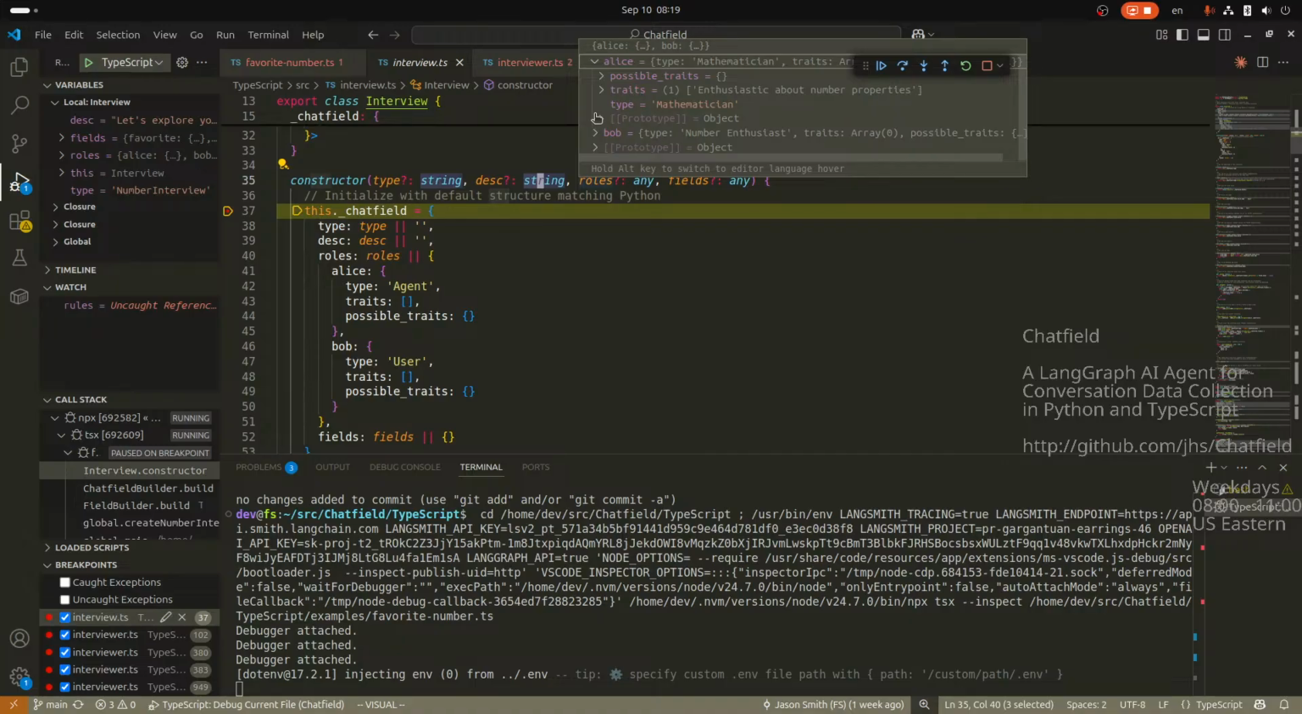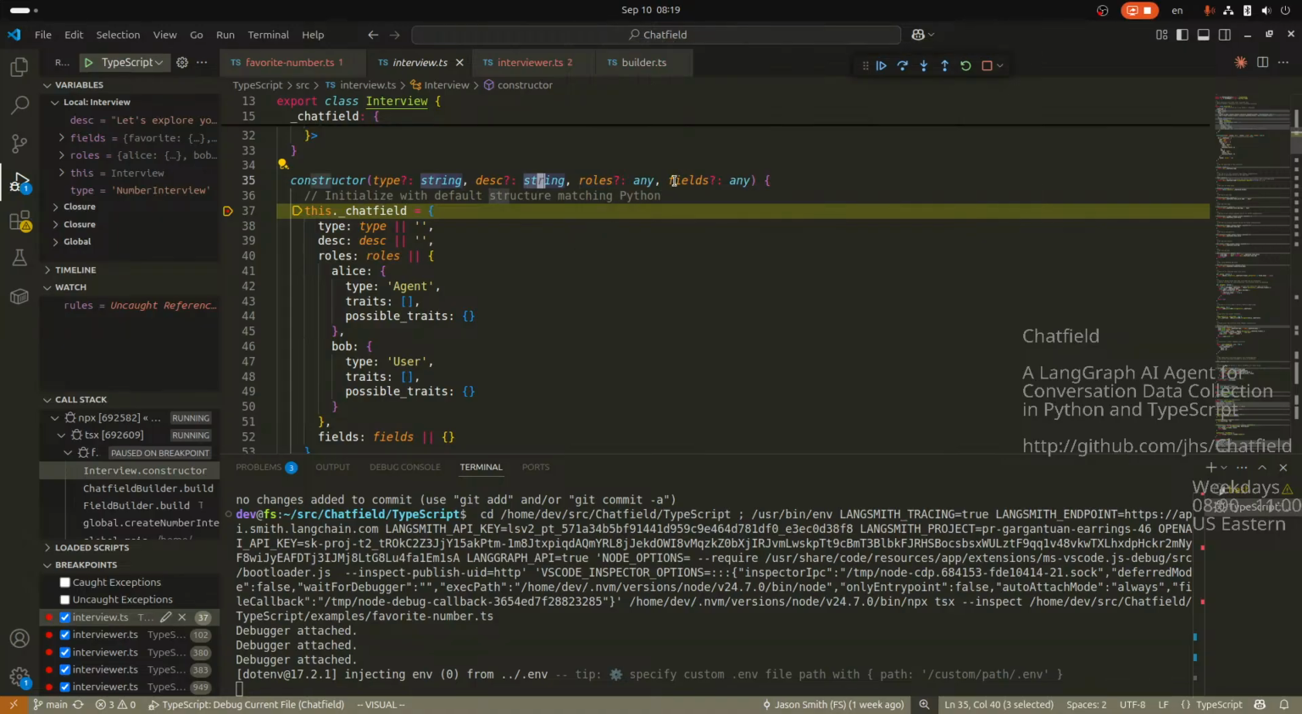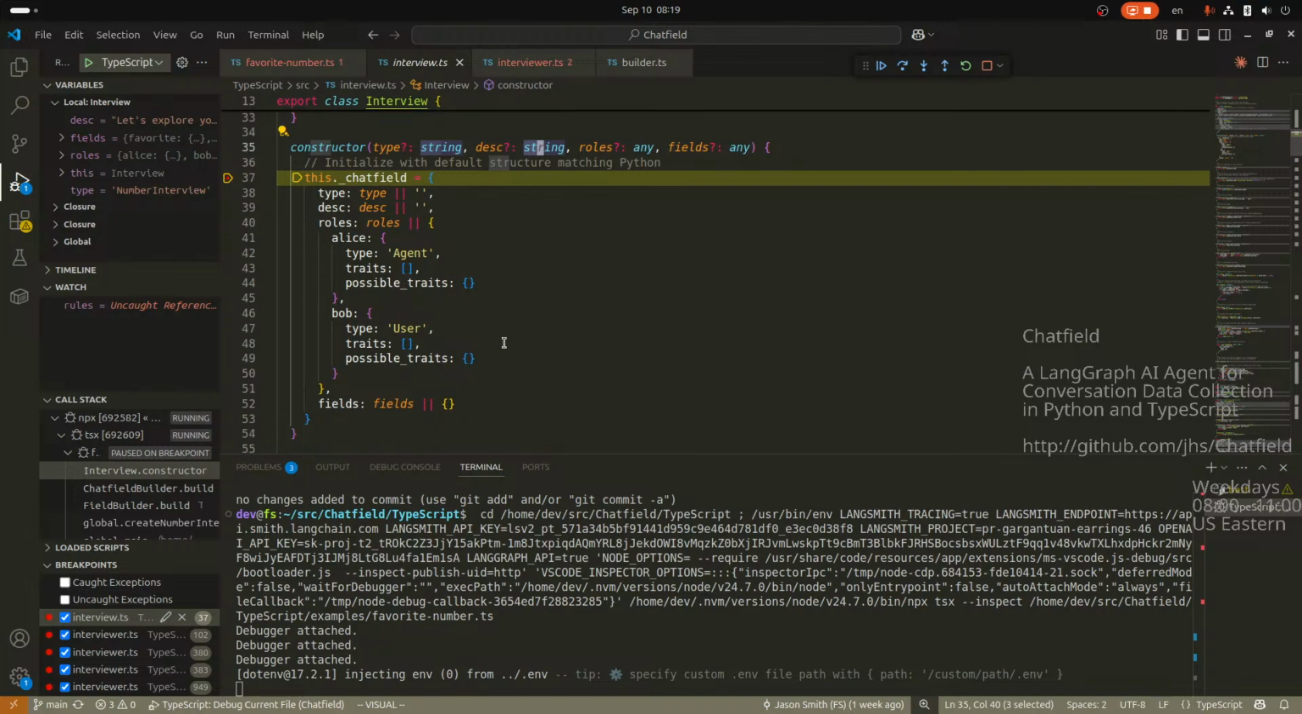I see. And then type and traits. Okay, wonderful. And possible traits. Okay, got it. Fields, same thing, right? Favorite and reason. And then here are the fields. Okay. Cool. So that's this constructor. So will I ever see anything? Oh yeah, these fields will have values in them at some point.